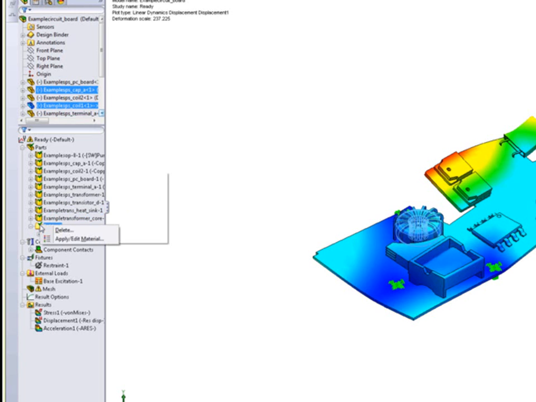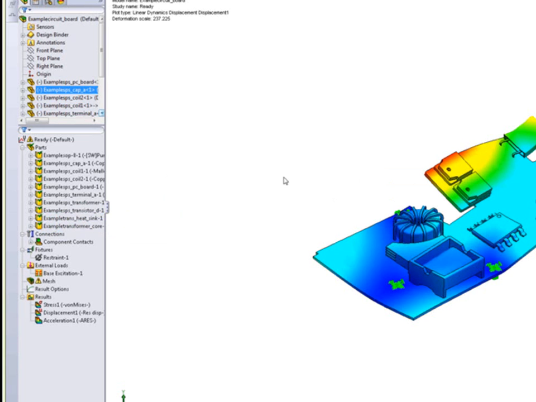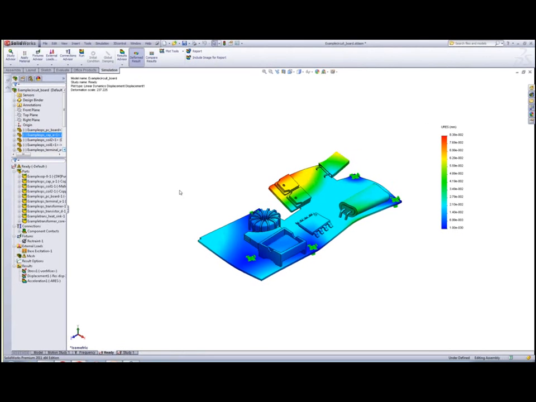I can dissolve the folder if I like. I can delete it. I can reorganize. It's a great tool. It's something that we use in SOLIDWORKS quite often, so if you're familiar with that, it's the same functionality ported into Simulation 2011.